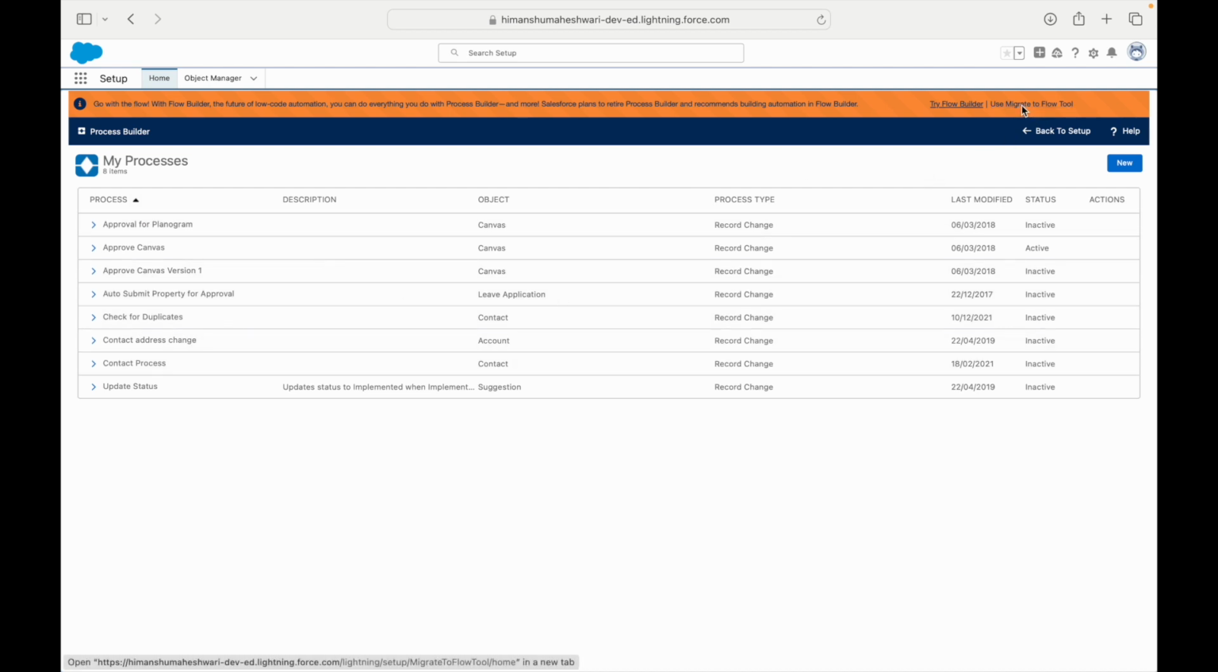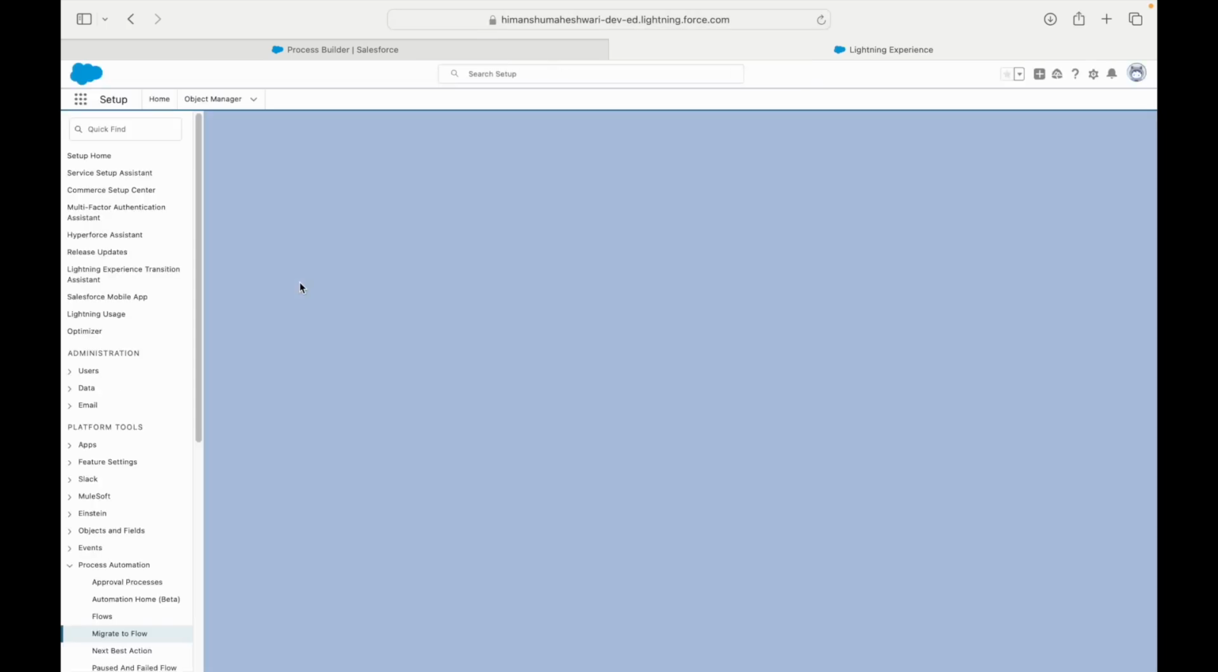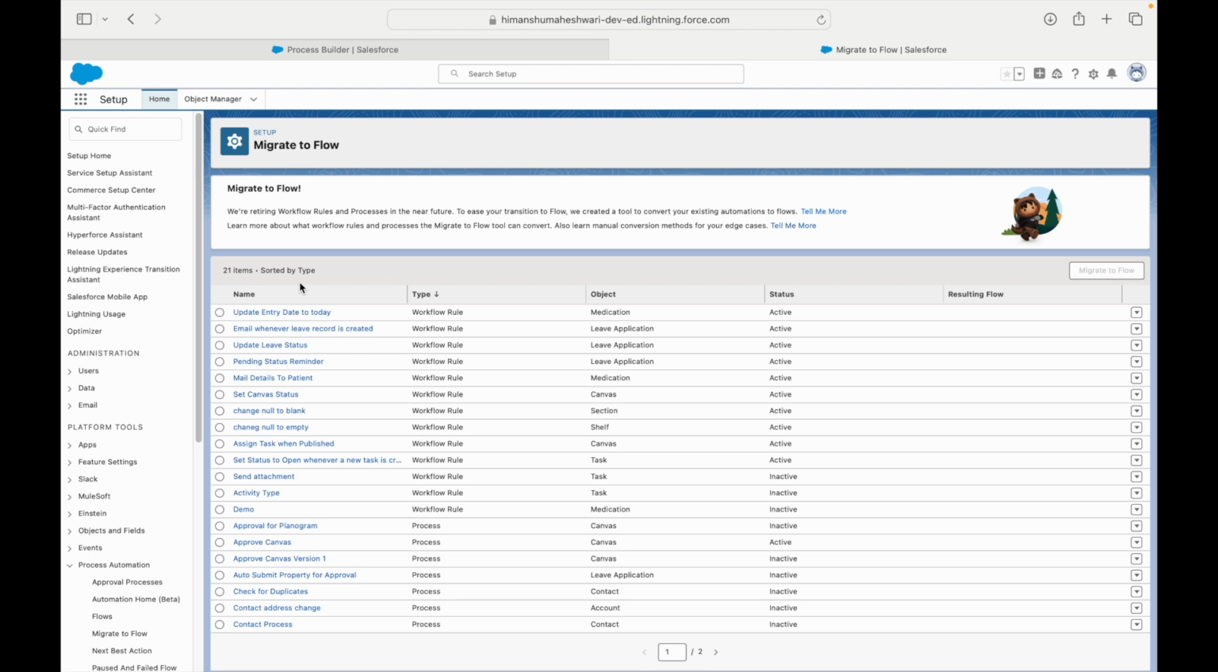Okay, so what I'll do here is I'll say use migrate to flow tool. So let's see what it is capable of doing. I just want to quickly show you that. So you might have projects where you are working as a developer or an administrator or an engineer or a consultant, and you might have an activity lined up for your tech debt, and you might want to migrate your processes to flows, right? So in that case, the first thing you should go for is the migrate to flow tool, and then anything that is not possible to migrate out of the box, you might have to create a new flow altogether by referring to the workflow rules or the process builders, right? That would be your way of working.